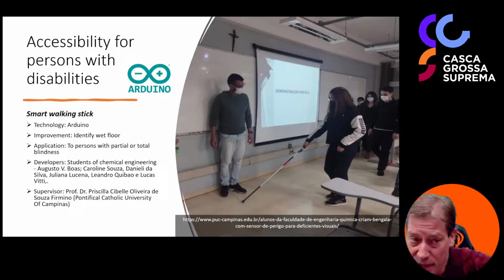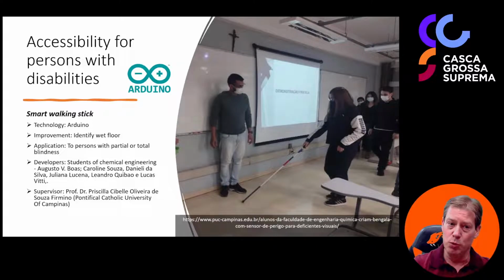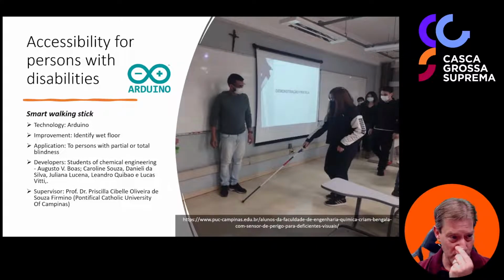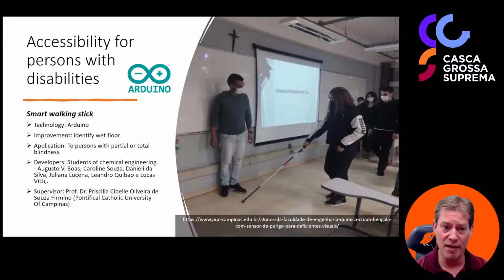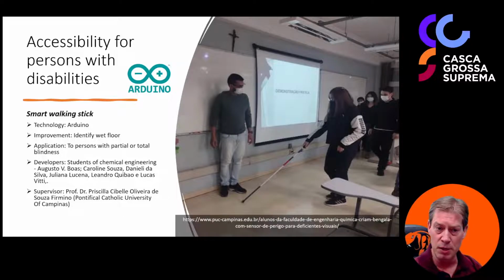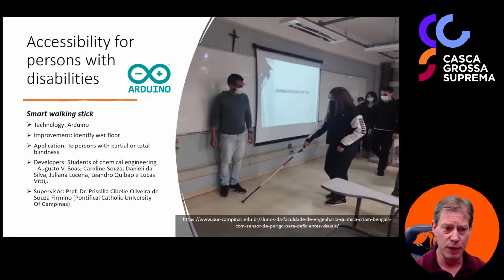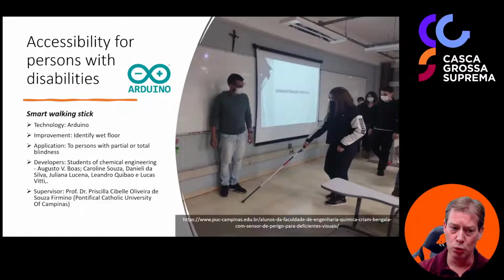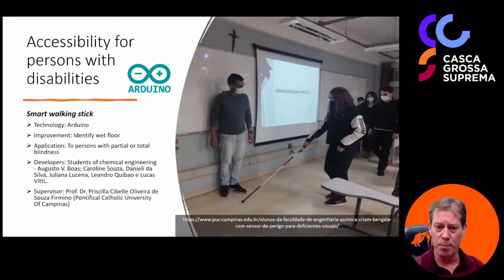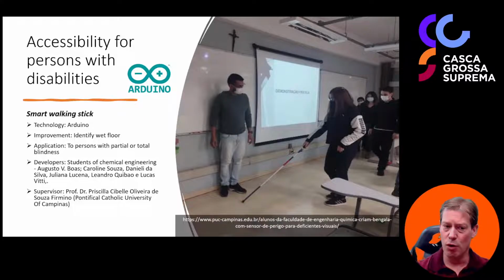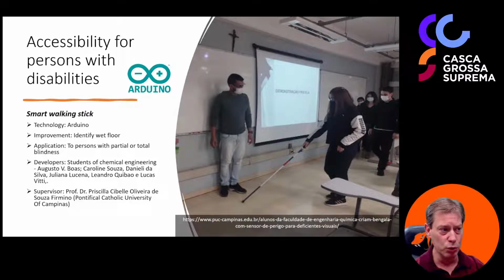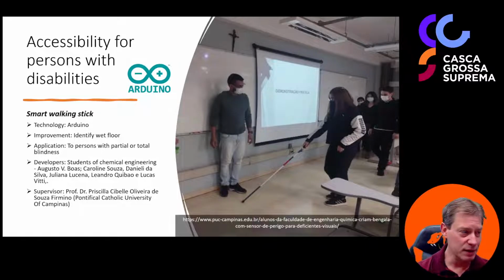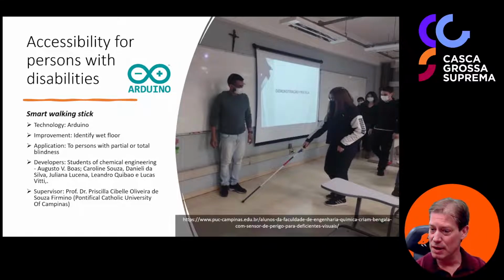Another project that we made here at PUC Campinas, we have another very good teacher, Professor Priscila Firmino. She, with her students, created a walking stick that uses Arduino tools to warn the visually impaired of the presence of wet ground. It's very, very good. This helps us a lot here.